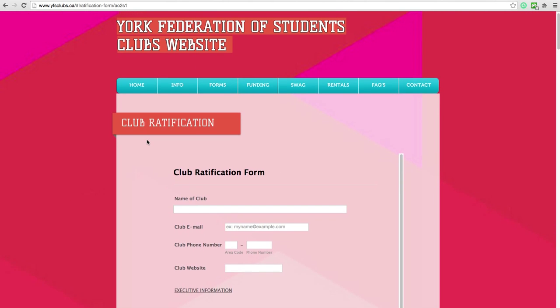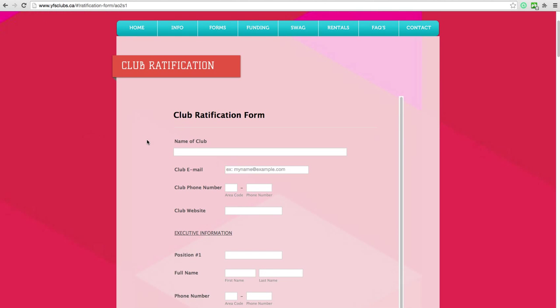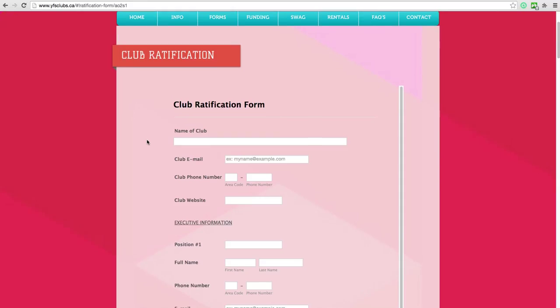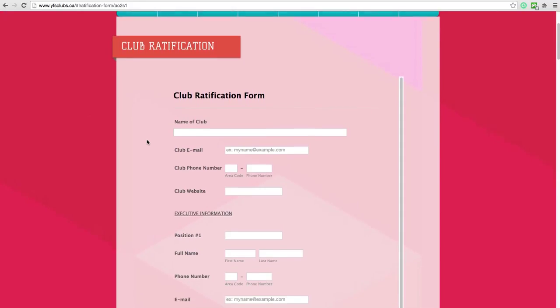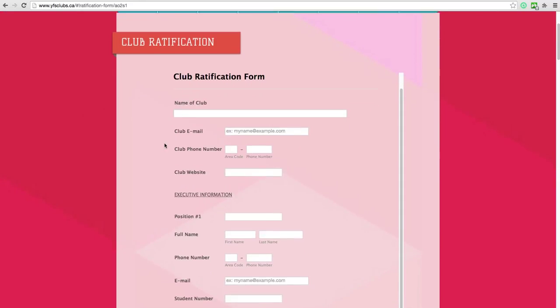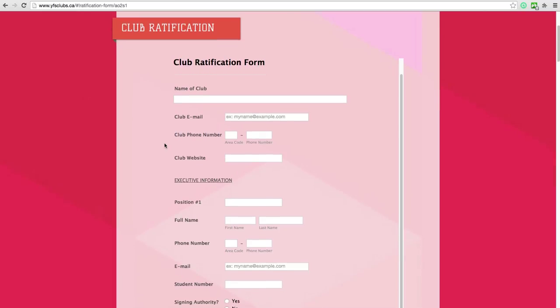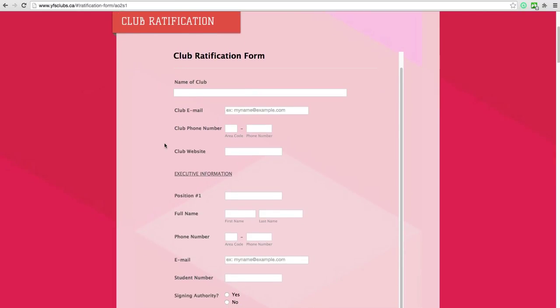We'll start by entering the official name of your club, with no acronyms, please. You will also enter your club email and phone number as you wish to be contacted. Enter your club website as well if you have one.